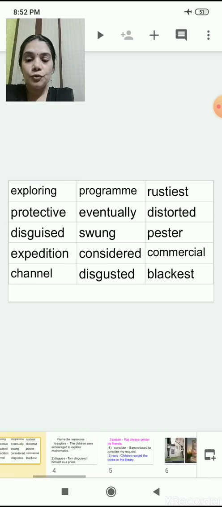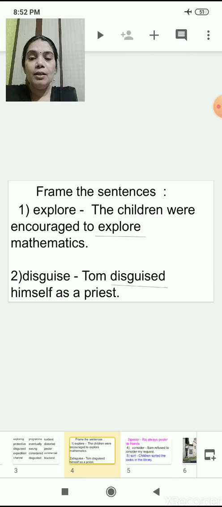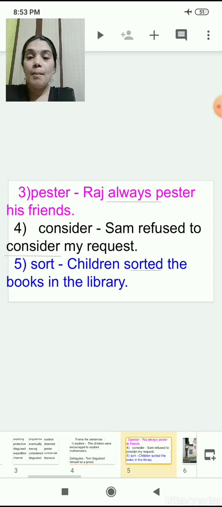We will learn to frame the sentence. The first word is explore. The children were encouraged to explore mathematics. Repeat after me. The children were encouraged to explore mathematics. Number 2. Tom disguised himself as a priest. The next word, pester. Raj always pester his friends.